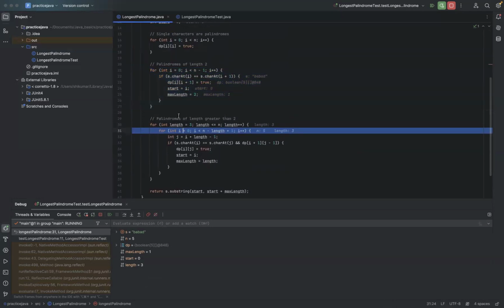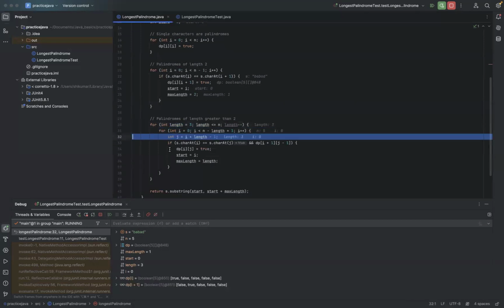Now let's get to the length of 3. Let's visualize this more clearly. We are setting length equal to 3. Length is less than or equal to n. It will start from 3 and go till 5 in this scenario. Whatever the length of the string is, that length will come as n over here. So we will do the length plus plus. When it is 3, we are doing some manipulation inside, which I have explained before. Now let's visualize that.